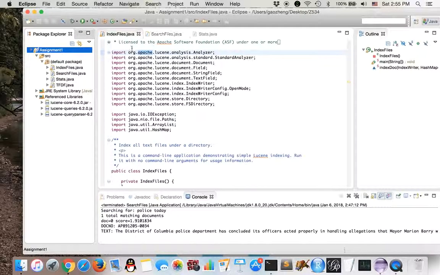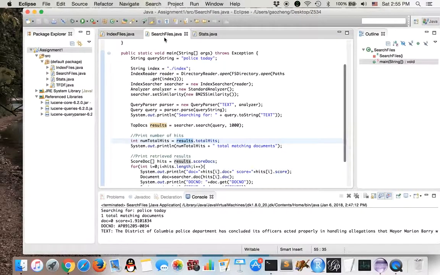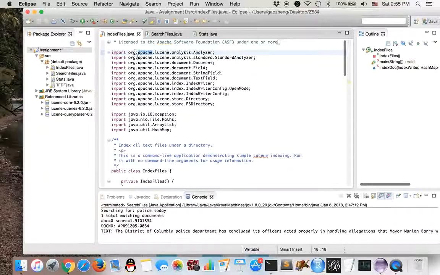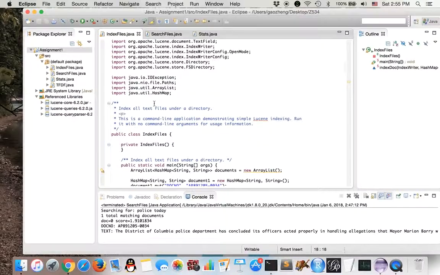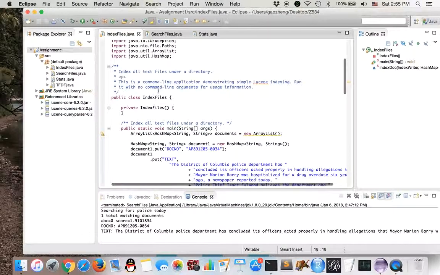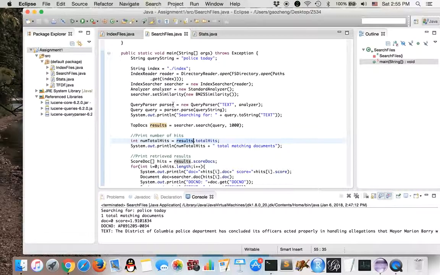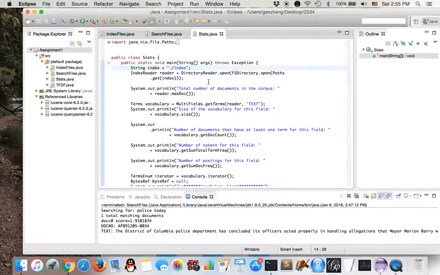After you have prepared all of these things, you can start to look at the code. IndexFiles.java is the file to write the index given a bunch of documents, SearchFiles.java is the code for you to read the index, and Stats.java is to calculate some basic features of your generated index. Let's read these Java codes one by one. First, let's go to IndexFiles.java.